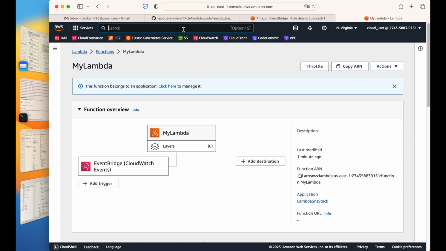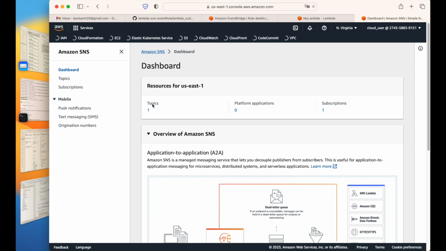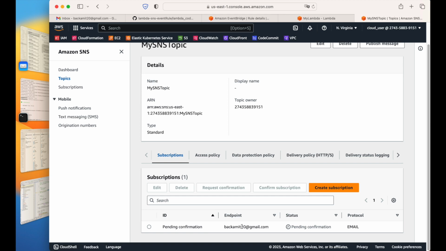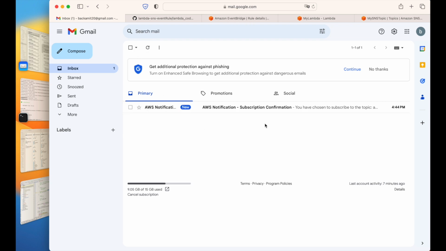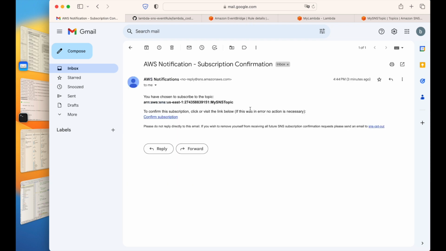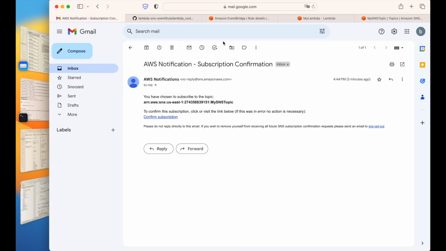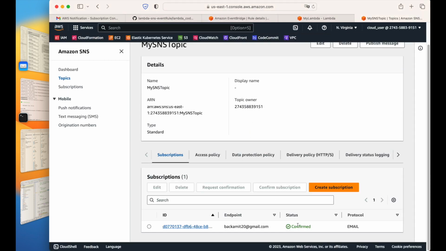Now the next one is the SNS. The SNS topic is there. We can see one topic, my SNS topic, and it has a subscription to this endpoint, which is my Gmail ID. I will open my Gmail and refresh, and I see that one AWS notification subscription confirmation came in. I have to click on confirm subscription, and as soon as I click on it, the subscription is confirmed. If I refresh this again, it will show that the subscription is confirmed.